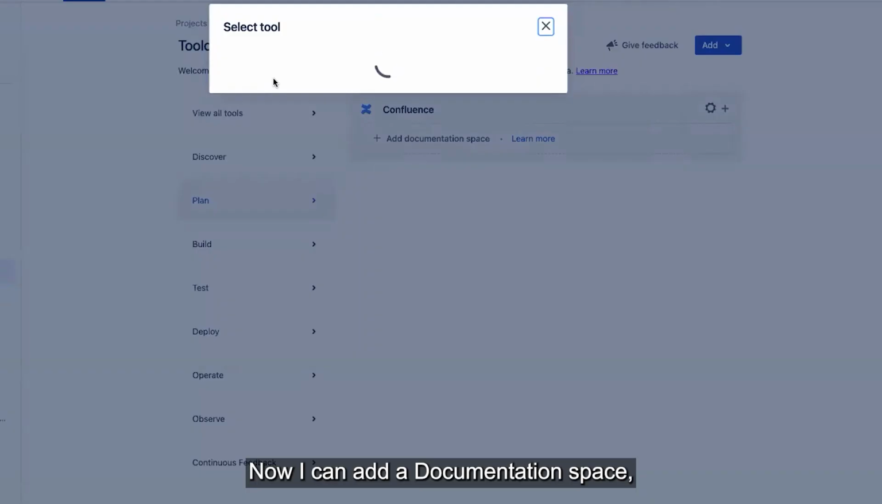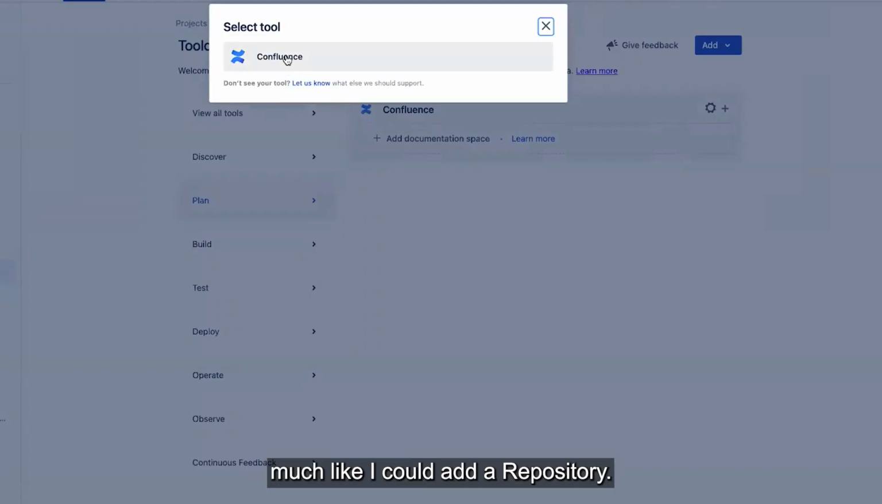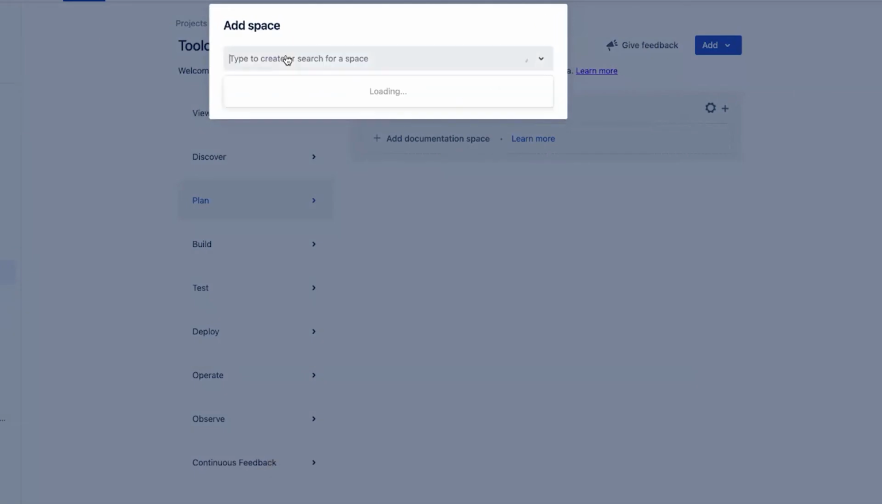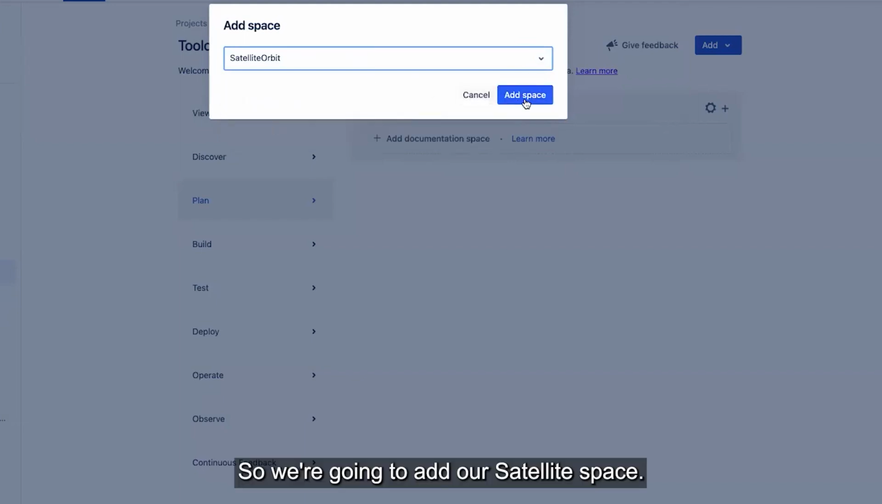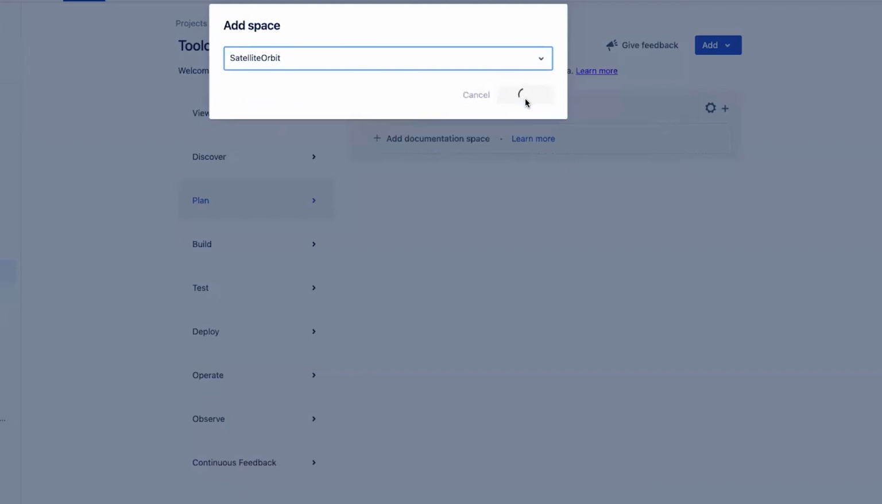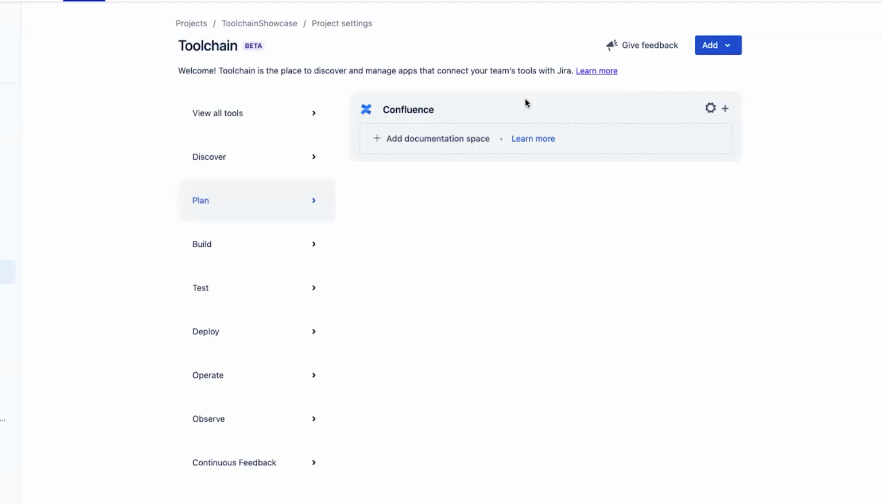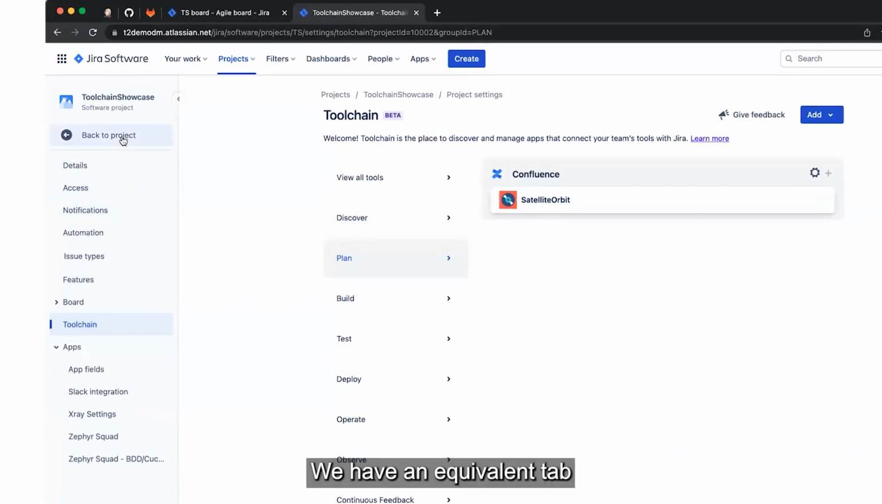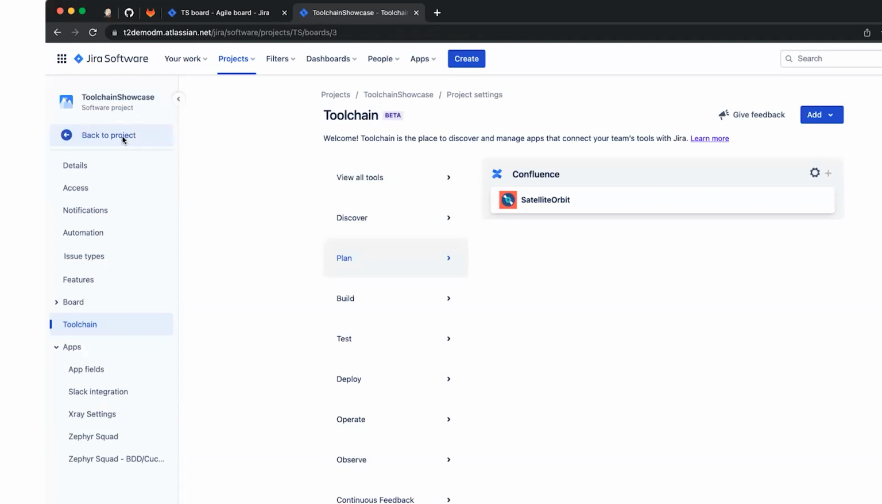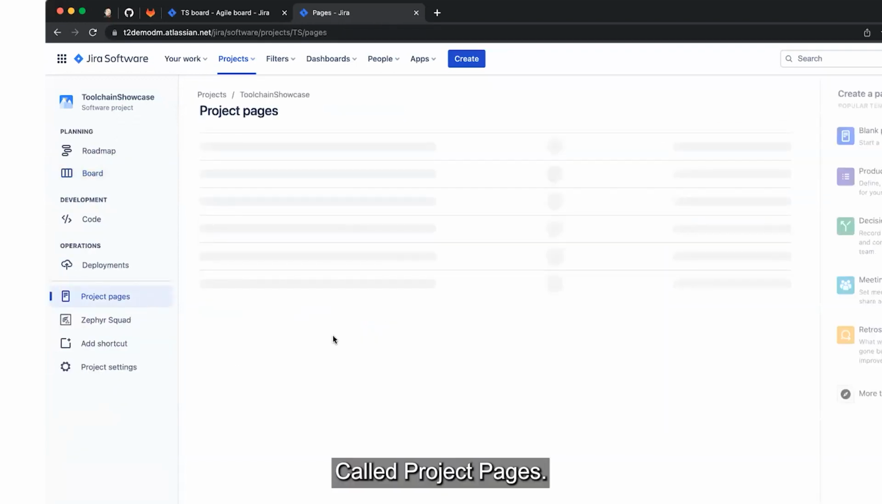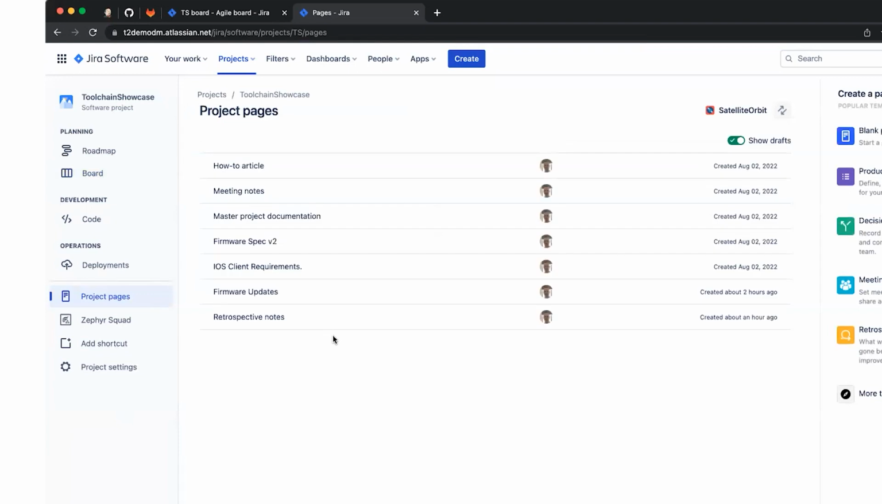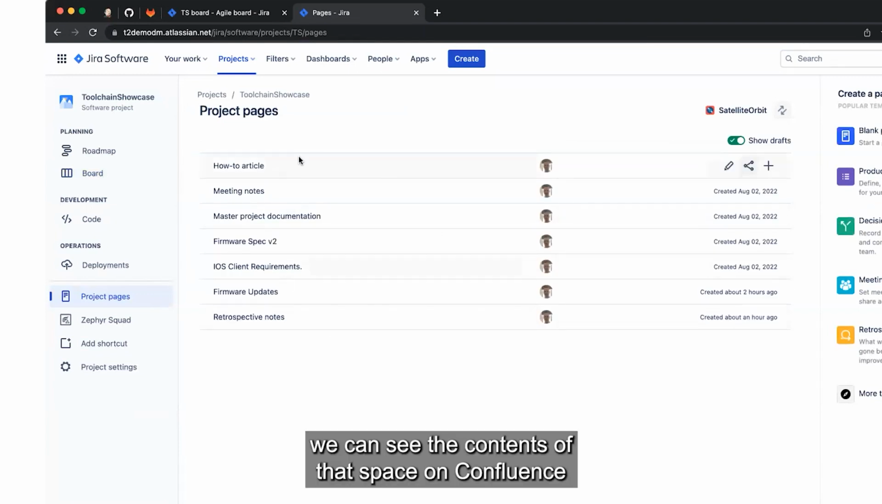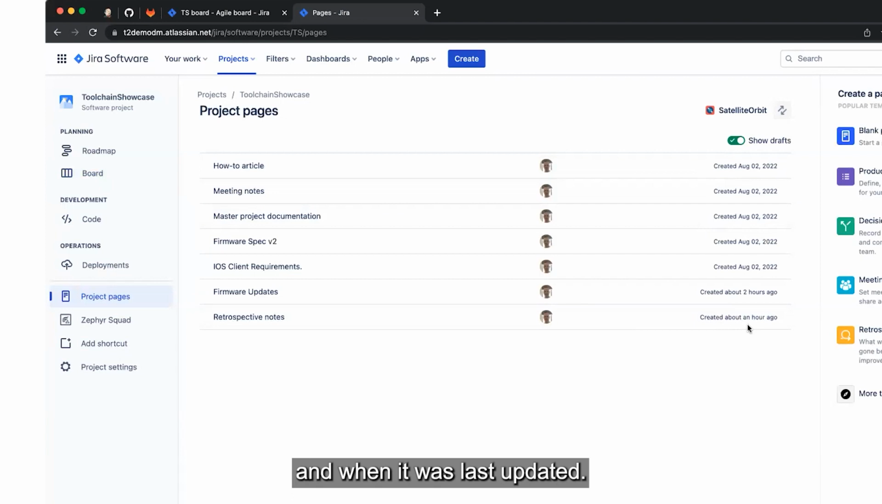Now, I can add a documentation space, much like I could add a repository. So I'm going to add our satellite space. And much like the code tab, we have an equivalent tab for documentation called project pages. And if we browse into here, we can see the contents of that space on Confluence and when it was last updated.